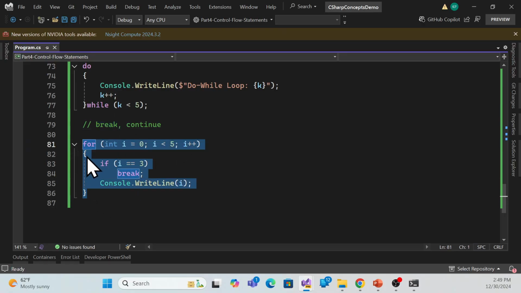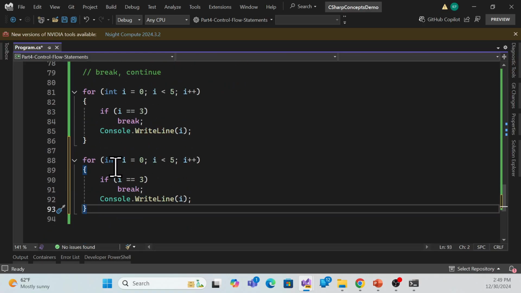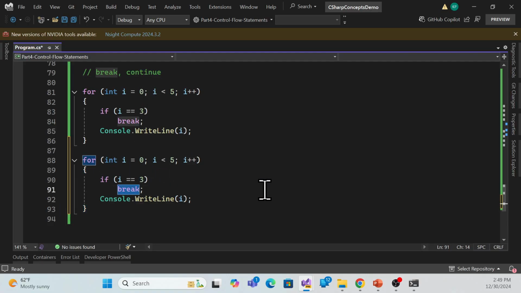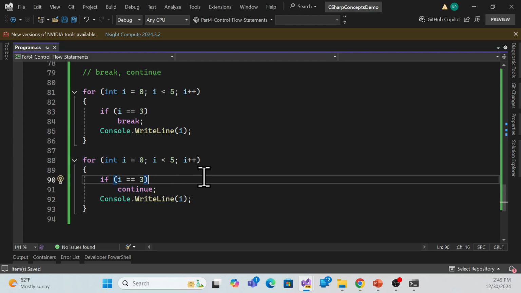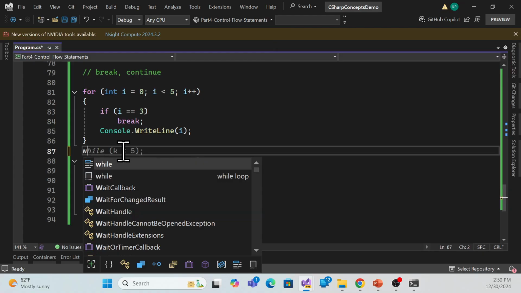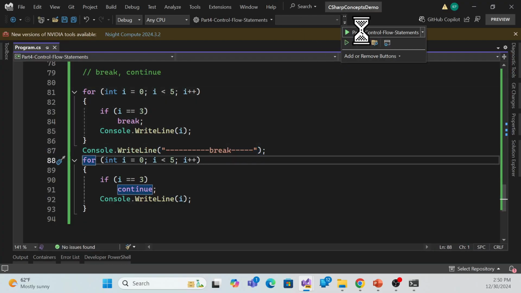And then let me copy this as a continue, copy it as a for loop, and then use this continue. So instead of break, let me use continue. Okay, same conditions, but I just use continue. And let me see in action what will happen, so that I can explain better. Let me mark the break over here so that we can differentiate, save it and run this application.